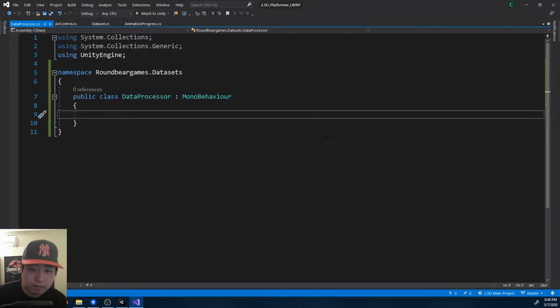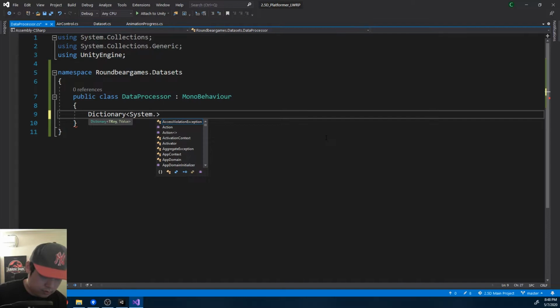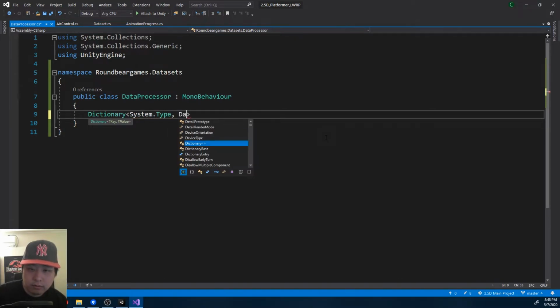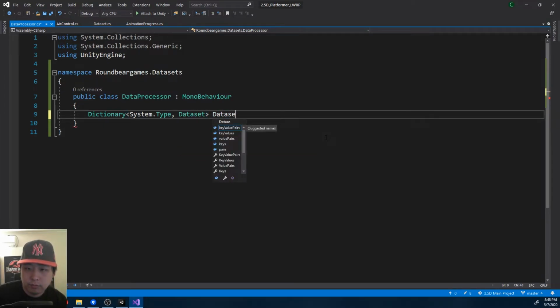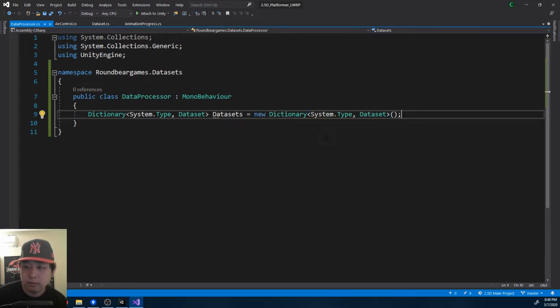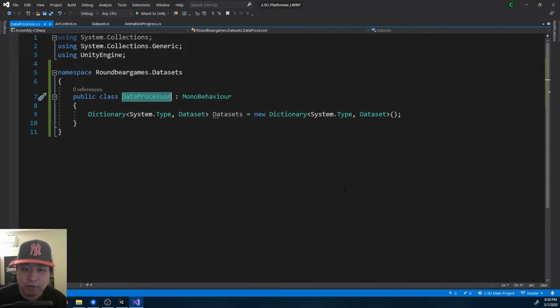For now, this is just something that's going to hold all the datasets. I'll have another dictionary. The keys will be the type of each of the datasets, and the value is the dataset itself. So a bunch of datasets in a dictionary called datasets. The character control is just going to have one instance of the data processor, and that's going to hold all the data.